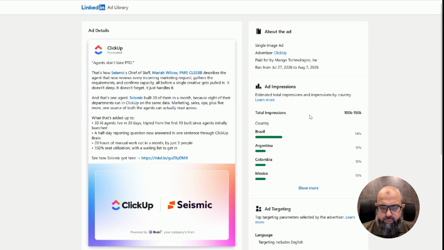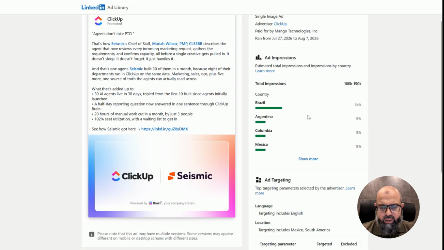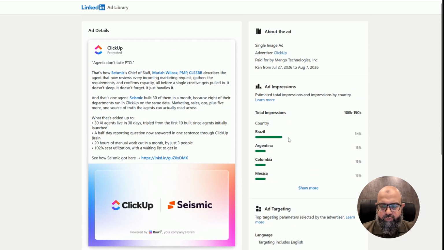Other than that, if we talk about the targeting, geographical targeting seems a little bit off since 34% of the impressions are from Brazil, and the countries that we can see are Latin countries, Latin America, where English is not the first language. The problem with this targeting is that the case study is for a US enterprise, and then the ad is being shown in English to an audience which probably does not have English as their first language.